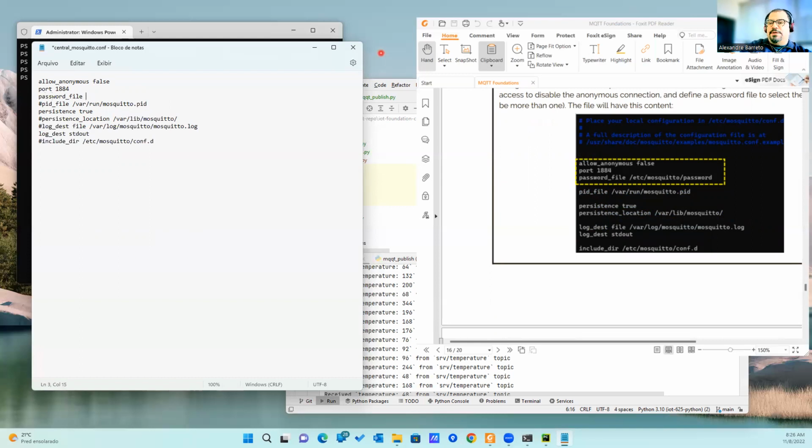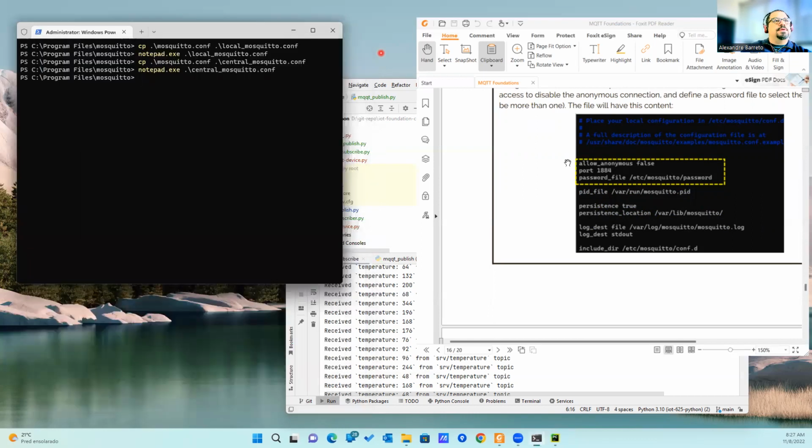passwords. Remember that you define a username and password in the bridge, in the local Mosquitto that works like a bridge. You need to define these passwords and this username in a file. In our case, the file is password, that you save in the same folder where you save the central Mosquitto file. Just only it, and our file is done.